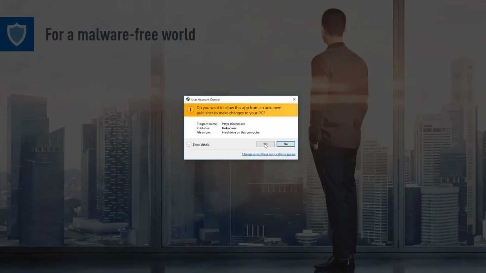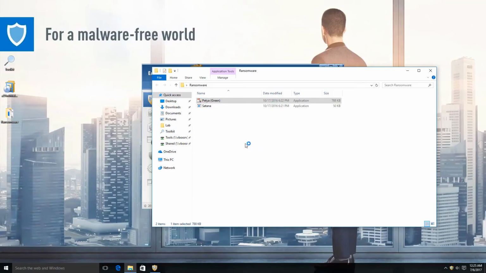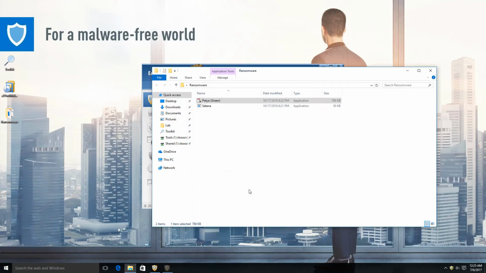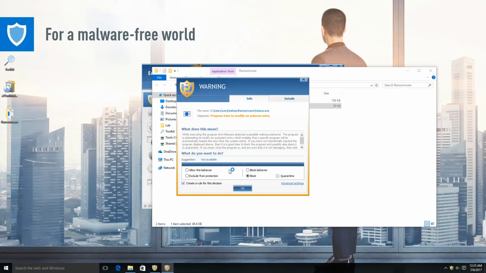Petya requires admin privileges. It's pretty nasty. And again, we get a behavior blocker alert. Program tries to access disk sectors directly. We will block in quarantine. Finally, let's try out Satana. Same result.